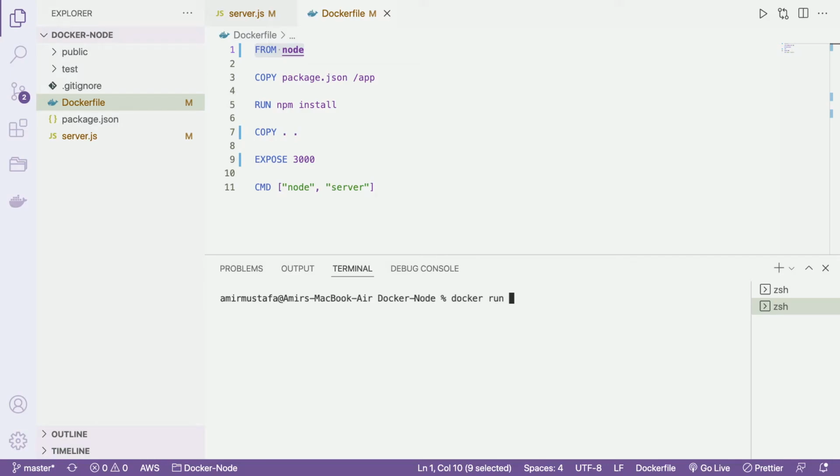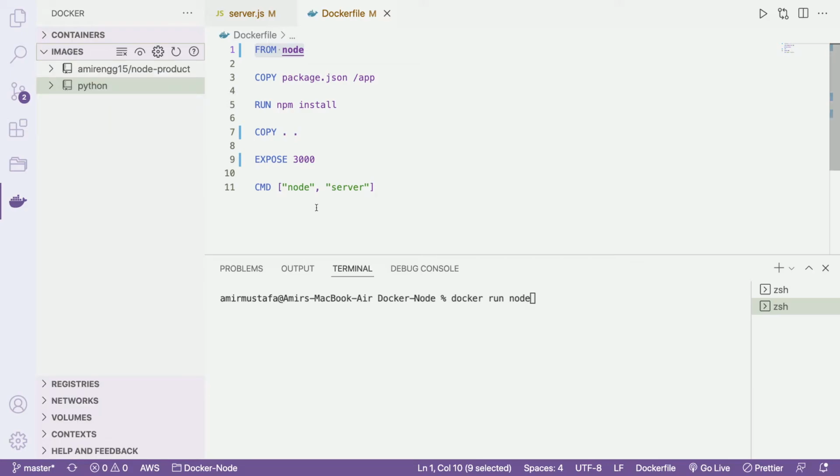Docker run node, and it is important. Let me open here. See, from here we can see containers, images, and many more. Okay, docker run node. So what will it do?